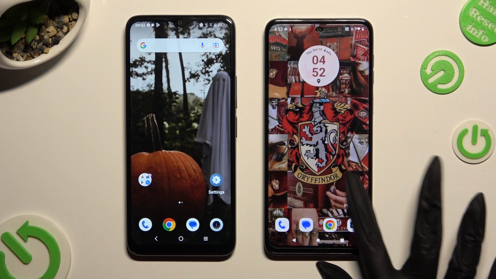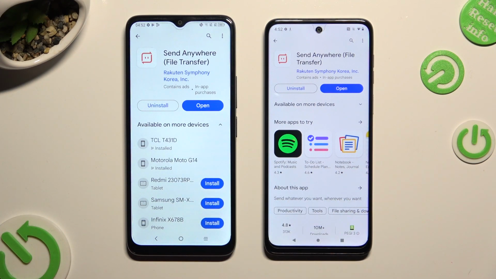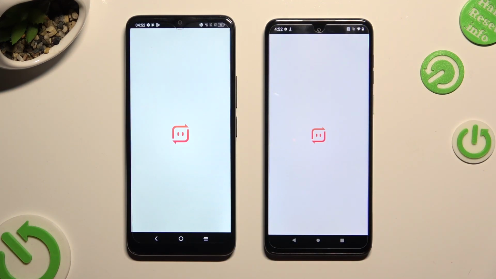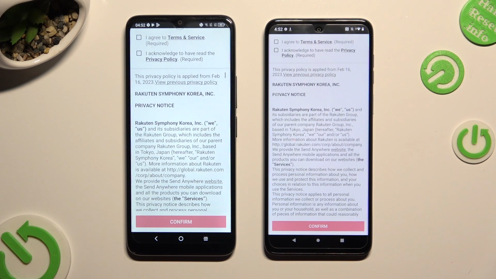Begin by opening Play Store on both to download a free app called Send Anywhere. When it's ready, open it. Then, in order to set it up, tap on the same options on both smartphones.